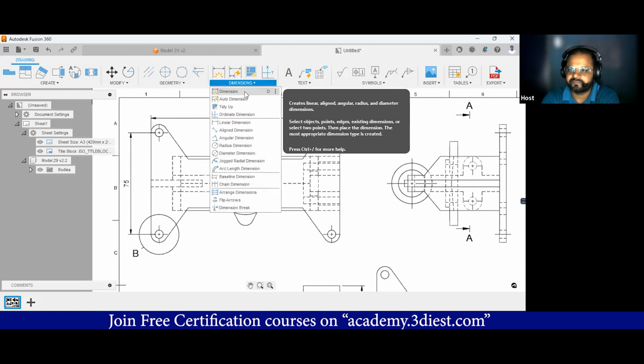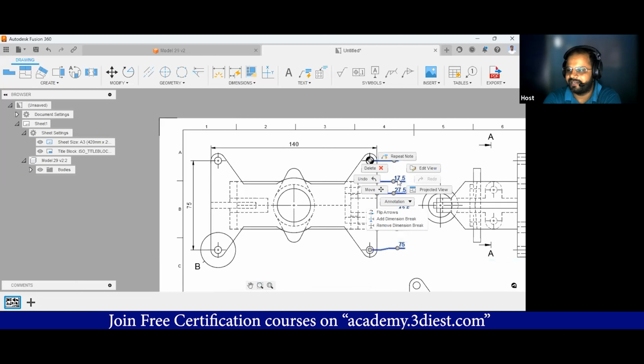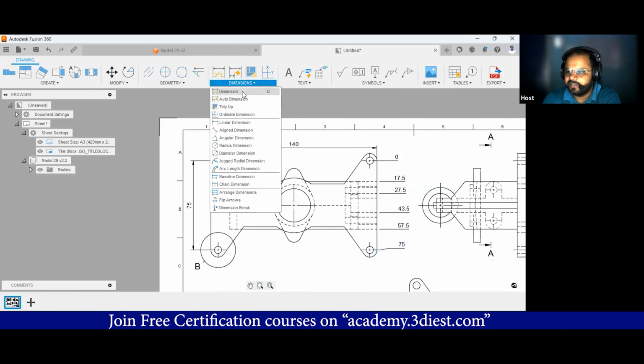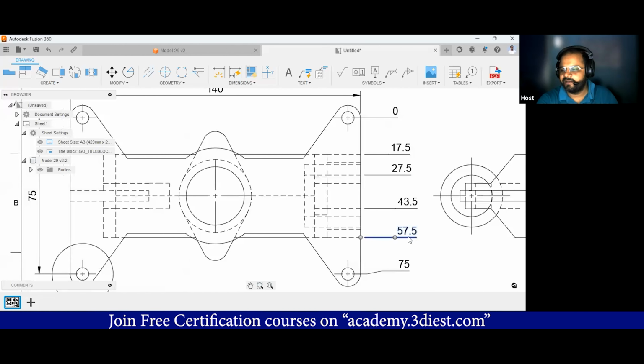And you can see all these dimensions are not aligned, right? Some dimensions are more towards the right, they are not vertically aligned. So for that, we can select it, go into the dimension tool and arrange dimensions, and then select the base dimension. So let's select the base dimension. Anyway, if it is not aligning, there is not a problem.